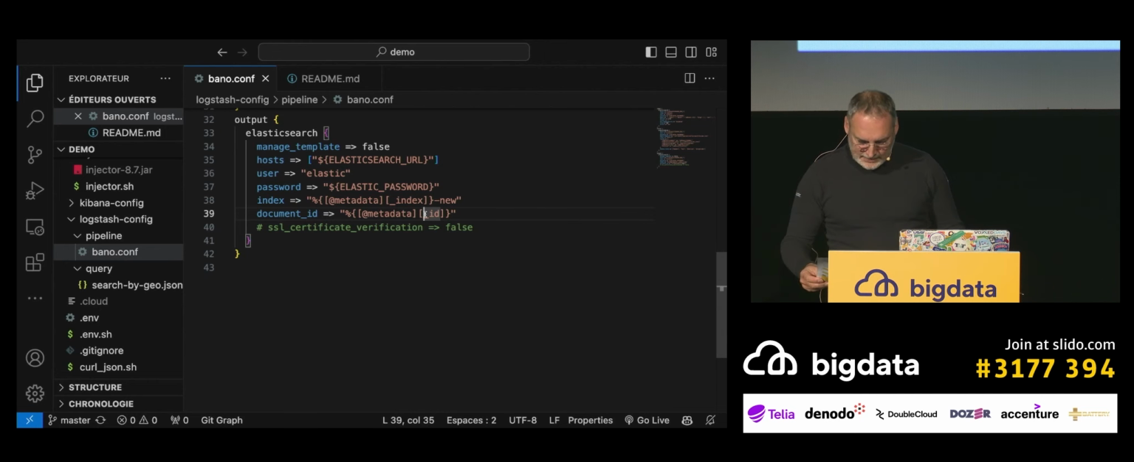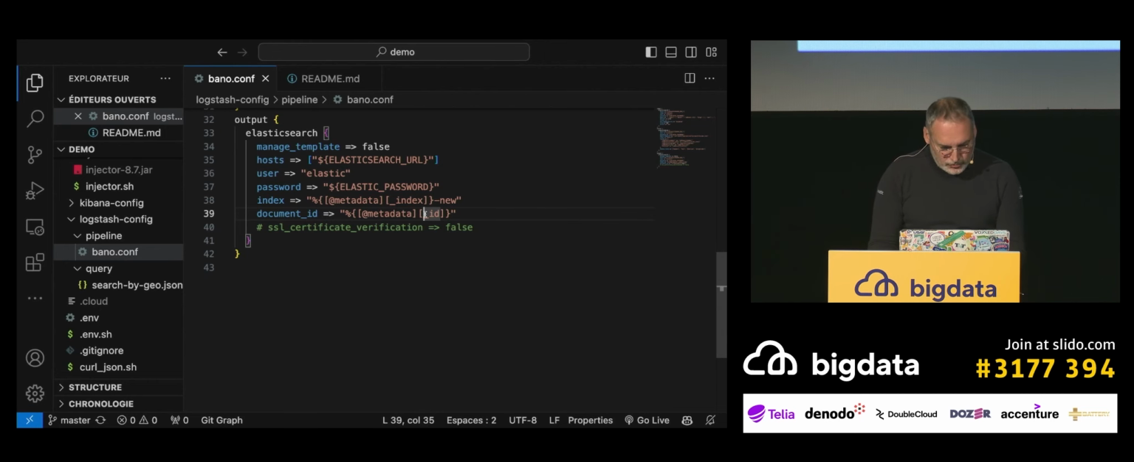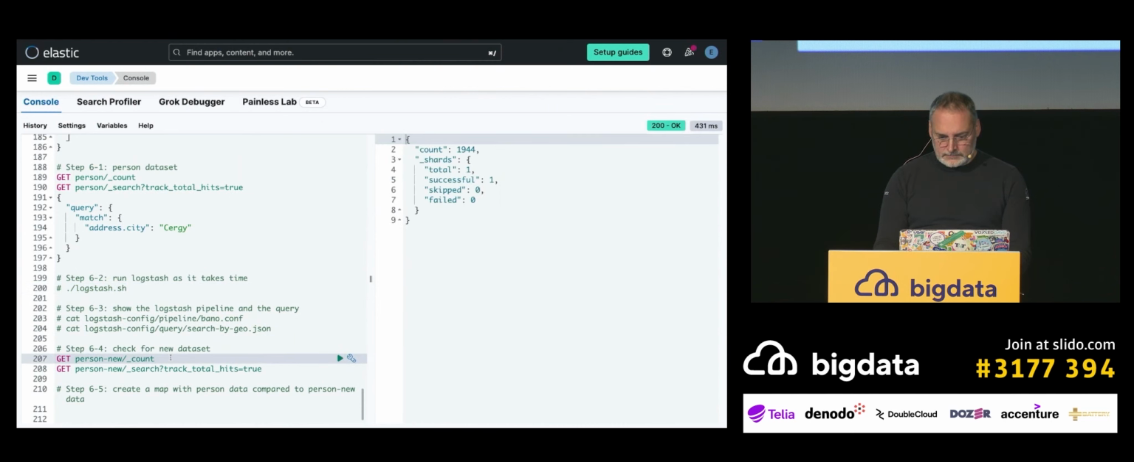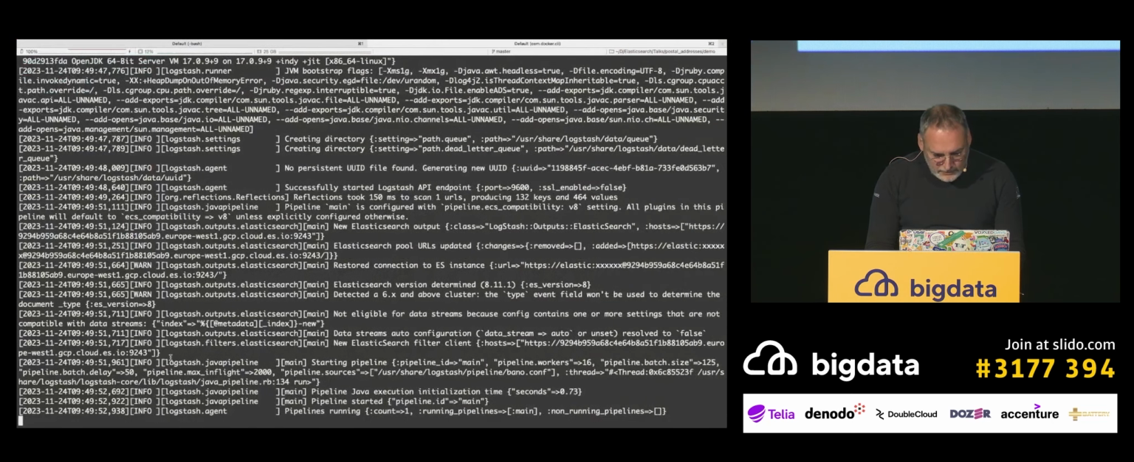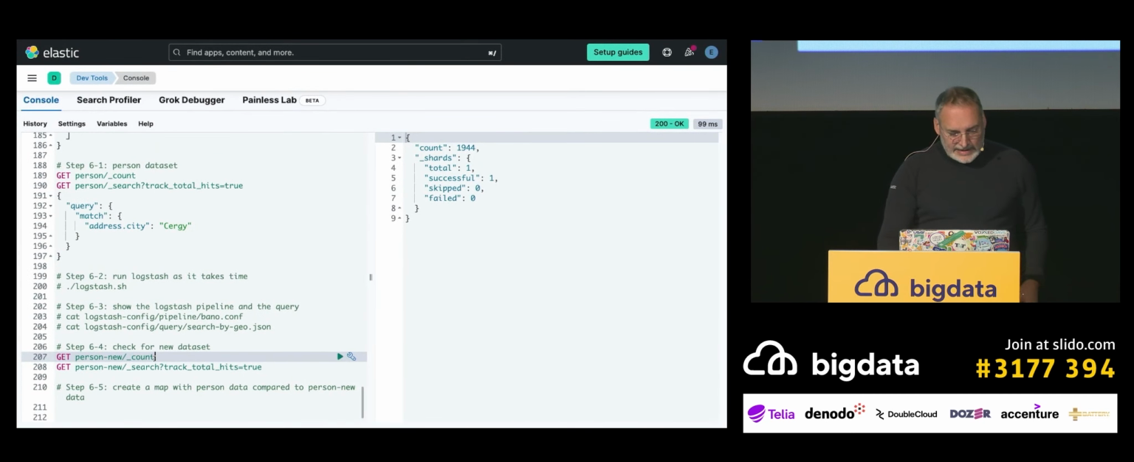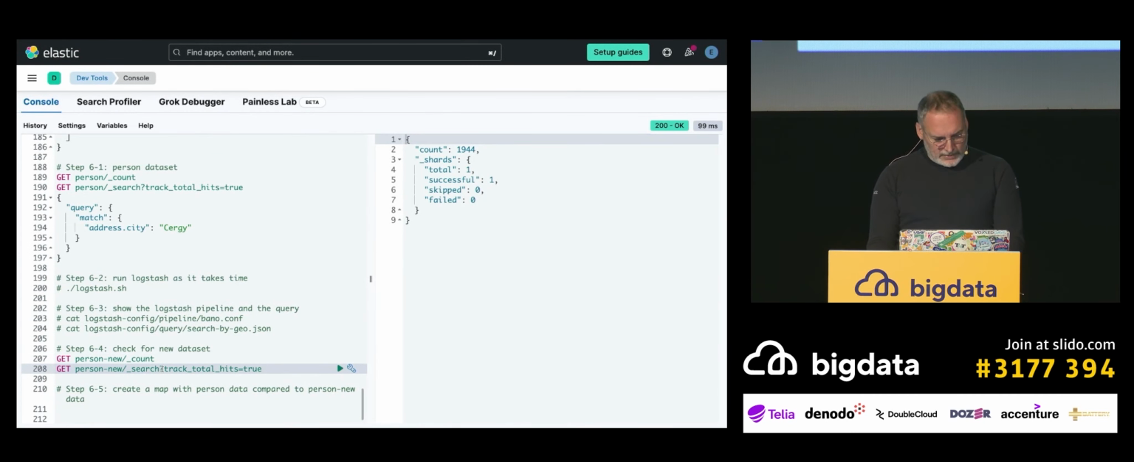So I'm going to check in my person-new index. Here I have this one. Okay, I'm not there yet, so it's still coming. I hope it's not broken. Yeah, apparently it's still working. So it will take some time to run. So let's do a search again.